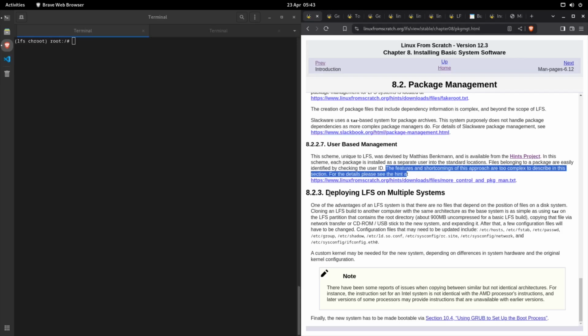Right, and this last bit is deploying LFS on multiple systems. One of the advantages of an LFS system is there are no files that depend on the position of files on the disk system. Cloning an LFS build to another computer with the same architecture as the base system is as simple as using tar on an LFS partition. It contains the root directory, about 900 megabytes uncompressed for the basic LFS build. Copy that file via network transfer onto the new system and expand it. After that, a few configuration files will have to be changed.